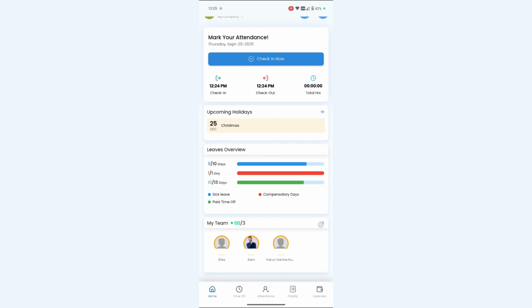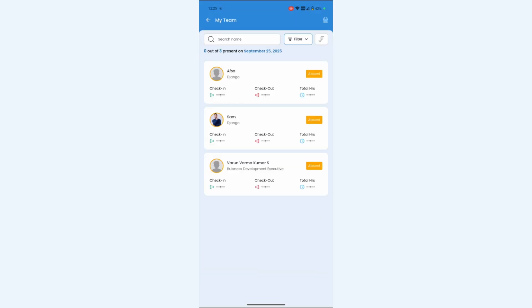Here, as you can see, when I click on the My Team tab, it will redirect to the My Team page where it shows my team members. Here they specifically show their check-in, check-out details and whether they are present or absent.